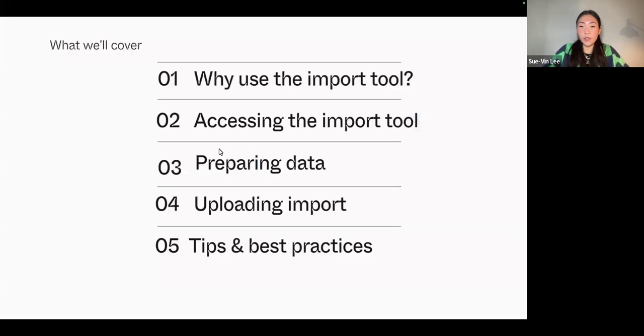So these are the topics we'll be looking at today. Firstly, why should you use the import tool? Then I'll go over how to access the import tool. And then the big chunk of the webinar will be preparing that data, then how you can upload that import. And then lastly, as always, we love to end with some tips and best practices.